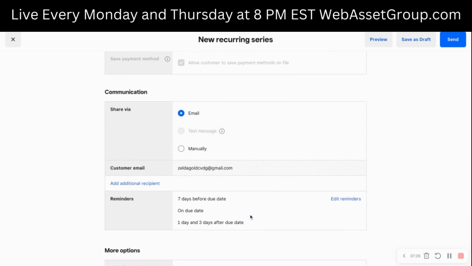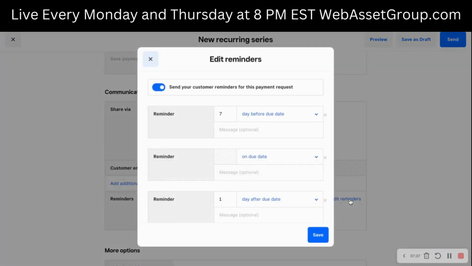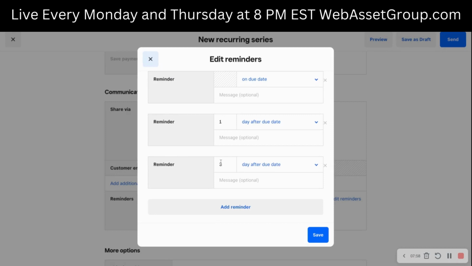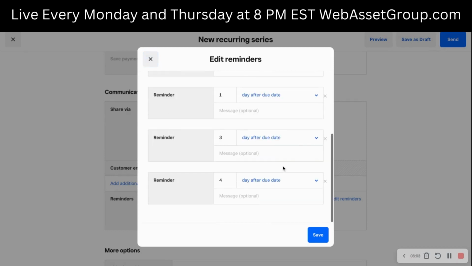Reminder, it'll send reminders 7 days before the due date. Okay, 7 days before the due date. You can edit and decide when you want to send a reminder. Send your customer reminders for this payment request. So you can say, hey, I want them to get a reminder 7 days before the due date. Also send them a reminder on the date, and then also send them a reminder 1 day after the due date, and then another reminder.